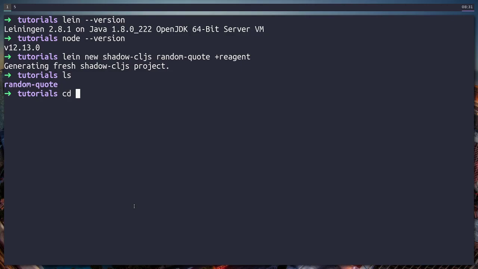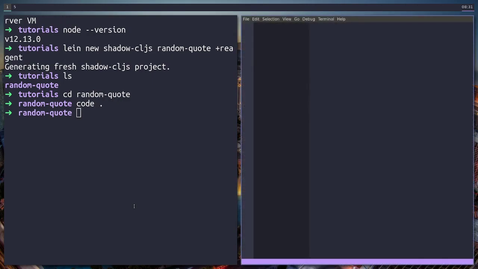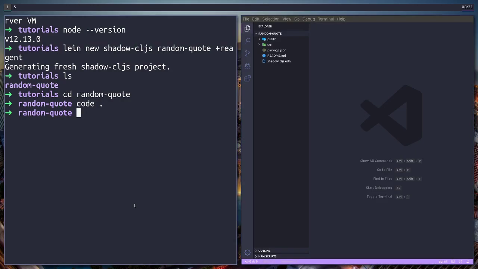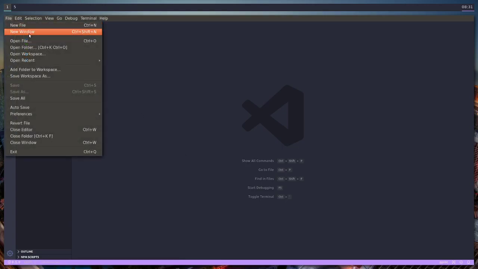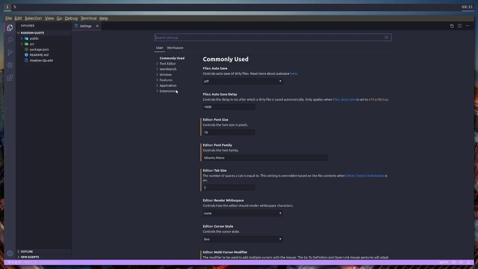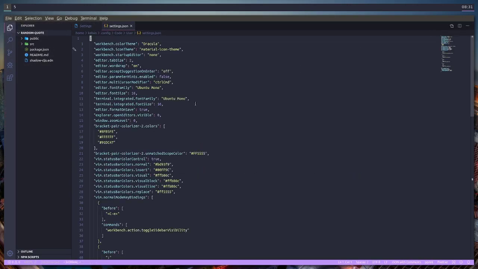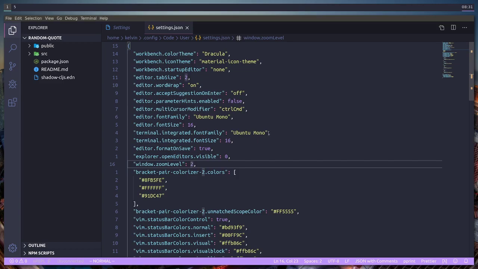We'll just cd into it, and we'll open it up in Visual Studio Code. So code dot. And now I can get rid of this terminal, and we'll have a full view of VS Code. I'm just going to make sure my font size is big enough for everyone. So one second. I'm just going to zoom in by two times. So that should be big enough for those of you on YouTube.